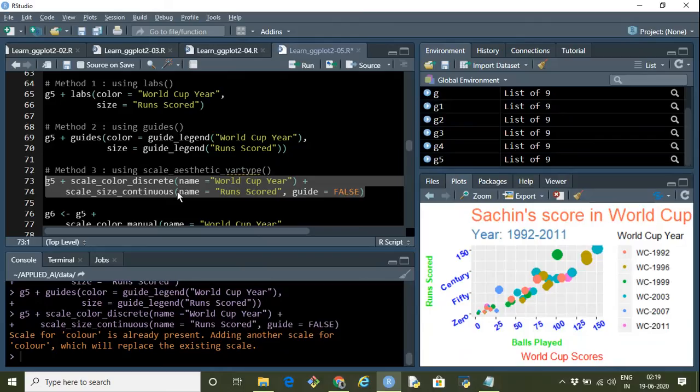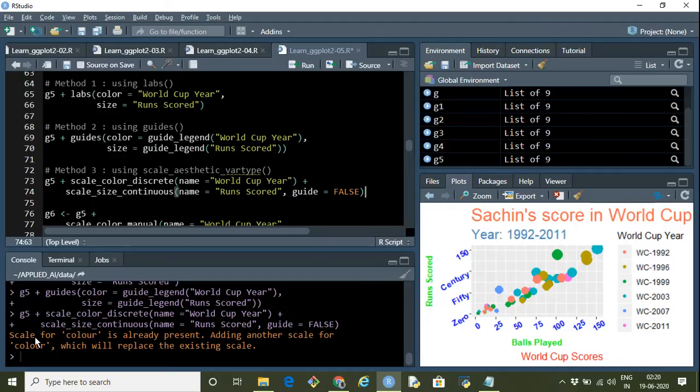Another thing to notice: whenever you are specifying some value in a layer which overrides what we had already specified in the previous layer, then we will get a warning. So if you see, we are getting a warning that scale of the color is already present. By adding another scale, the new value will override the previous values. Which is understandable, because we are building one layer on top of the other, so whichever layer is at the top will override the values specified previously if there is a clash.